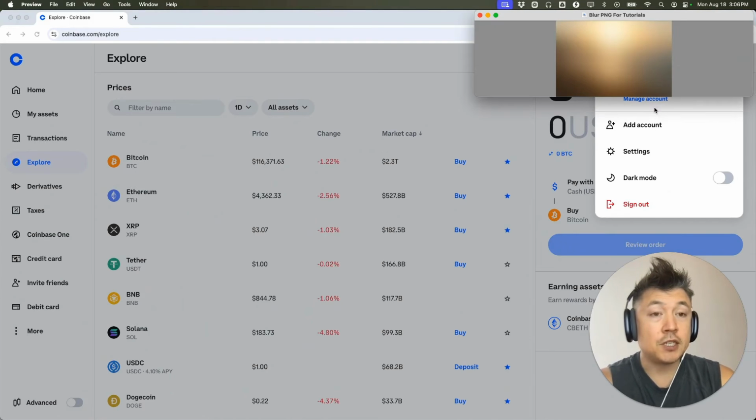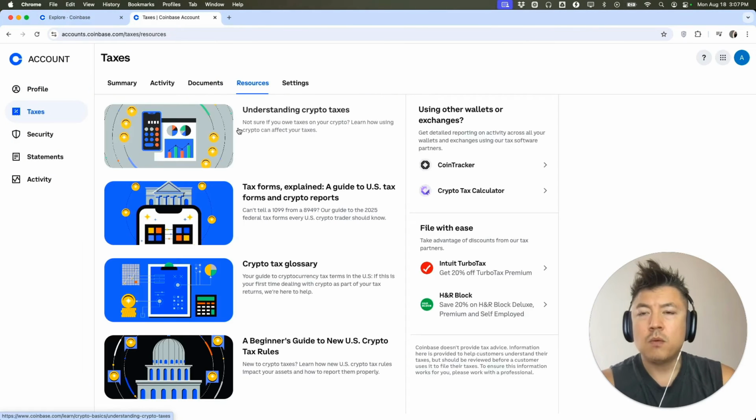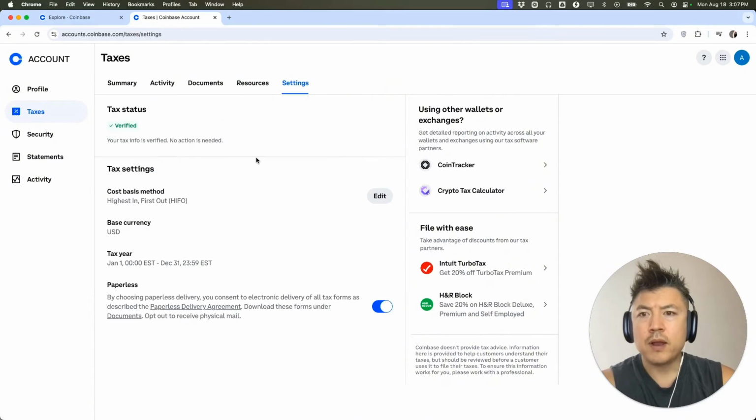Okay, once you click there, you'll see a drop-down menu, and you want to click here on manage account. Okay, once you do that, you're going to see this menu here on the left, and you want to click on tax. All right, once you do that, you're going to see this menu on the top with 5 options, but you want to click on settings. All right, once you do that, you're going to look for this line cost basis method. You can see mine is highest in, first out. And to change that, click on the edit button here on the right.